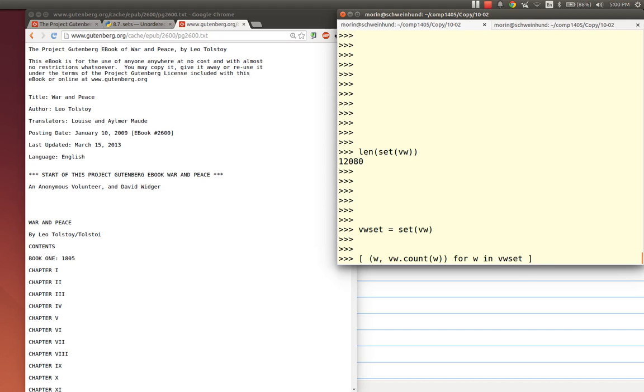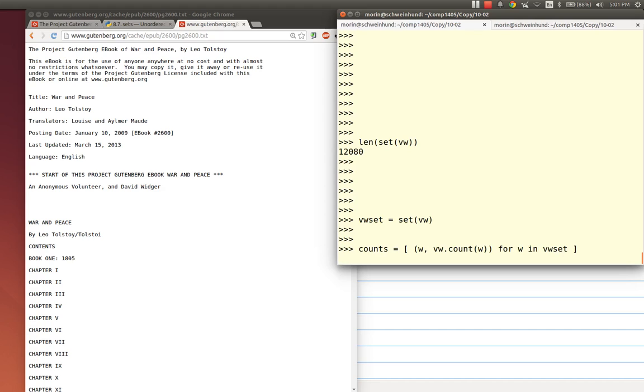Okay, let's go over this slowly. For every word W in the set, so there's 12,000 of those, we're going to create a pair, which is the word, and then we'll ask the list VW, that's the list of words, the 480,000 or so, to count how many times that word occurs. Okay? And we'll save that to counts. We're creating a tuple. We're creating a whole bunch of tuples.